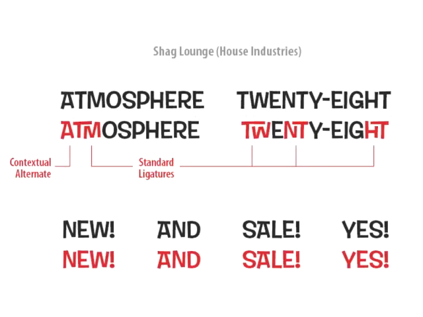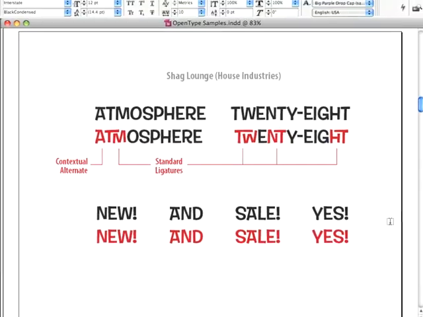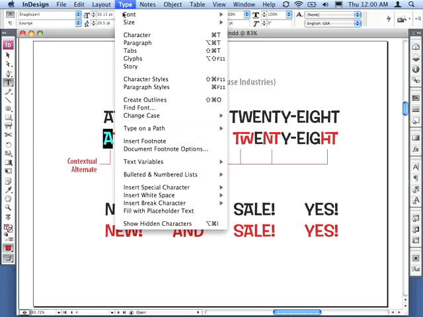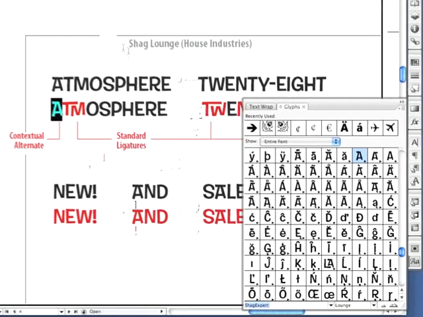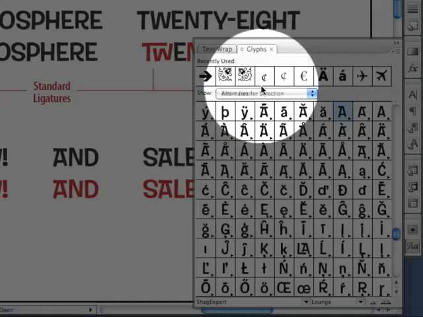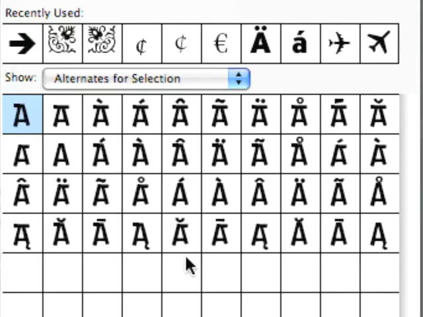With contextual alternates turned on, these letter form swap-outs are done on the fly as InDesign looks at each pair of letters as you type them. If you're curious to see what possible alternates there might be for any character in an OpenType font, select the letter, then go to the Type menu, choose Glyphs, and in the Glyphs panel's Show menu, choose Alternates for selection. There you see every possible version of that glyph in the selected typeface.